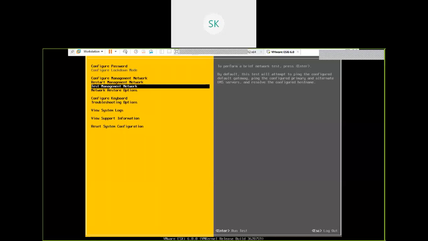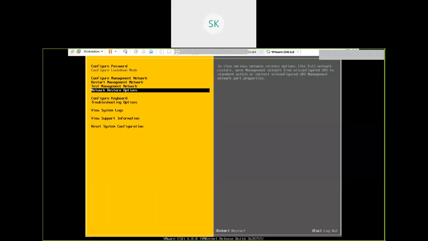The next option is the Network Restore option. From 5.5 onwards, suppose you made some modification to the management network configuration. Until then, the configuration was working fine and you were able to communicate, and everything was working fine. Then you are testing something.